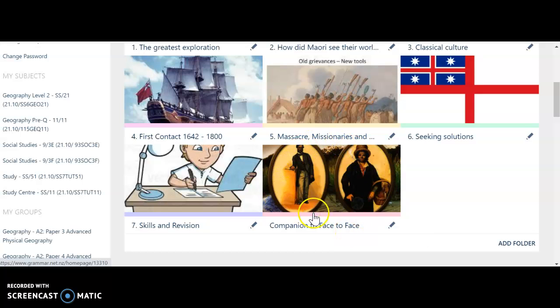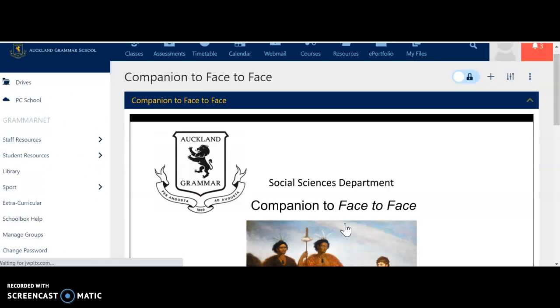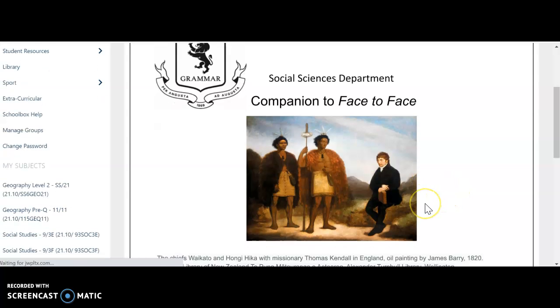Now this is where you're going to access some additional information, but most importantly, the questions you are going to answer for this topic. So you're going to read pages from the face-to-face textbook, and then you're going to answer questions from here. Now this is a Google slide document, and it pops up like this.